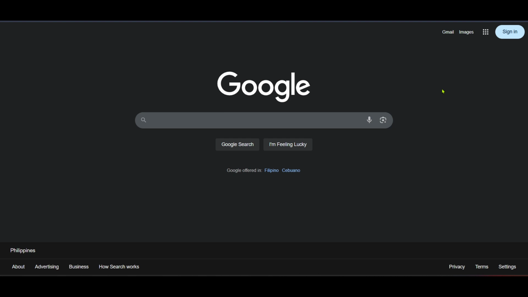First, to get started, the journey begins by heading over to Google. Open your preferred web browser and type in google.com. Once you're on the home page, look over to the top right corner where you will spot the Sign In button. Click on that button to proceed. This step is essential as you need to be logged into your Google account to access Gmail.